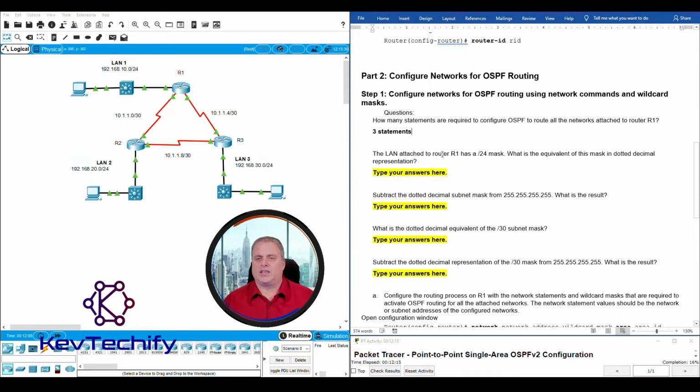Next question. The LAN attached to R1 has a /24 mask. What is the equivalent of this mask in dotted decimal representation? What is a /24 in decimal? Well, that's 24 ones followed by 8 zeros. You can divide those 24 ones into octets, and that'll give you 8 ones, 8 ones, 8 ones, followed by a 0. 8 ones is equal to 255, so that gives us 255.255.255.0. Okay, typing in our answer, 255.255.255.0.